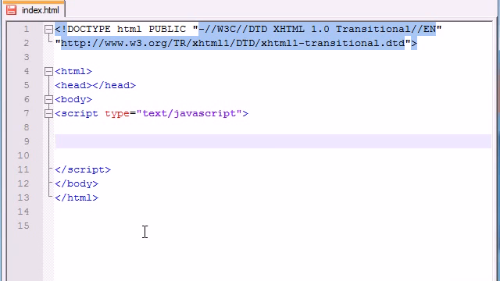So anyways, what the set interval function does is it runs a function however much time you want to increment it by. So for example, you can run a function every second or every 5 seconds. This is really hard to explain, so I'm just going to show you guys an example.